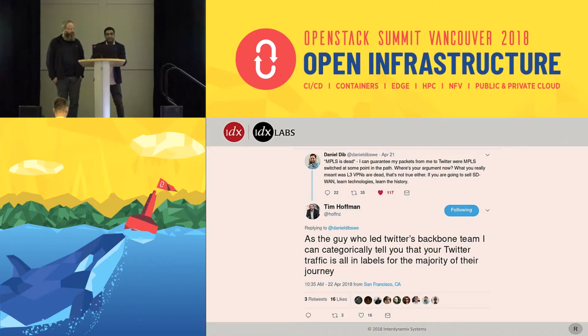And this is a slide from a guy from Twitter who says the majority of the traffic on Twitter is labeled and travels through MPLS. It's just to emphasize that it's not only the telcos which use MPLS in the core, but there are some other non-telco companies which still use MPLS.